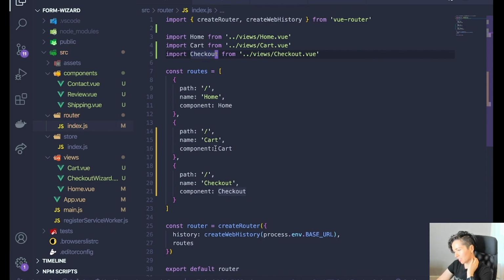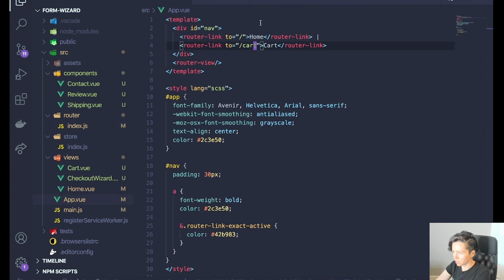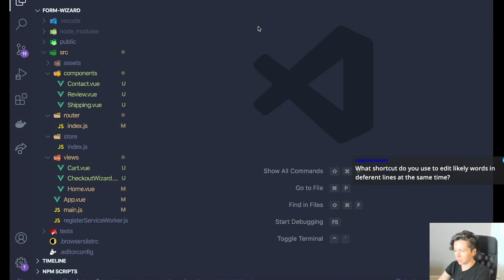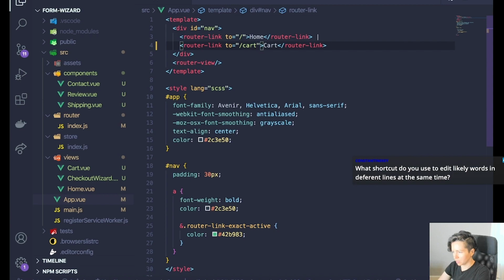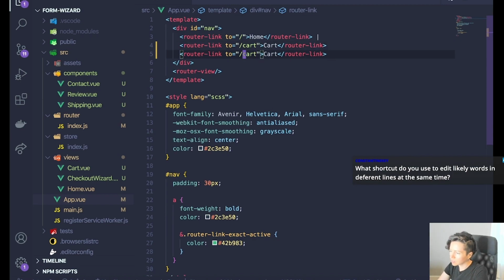Okay, so now they're connected to the router, and now if I go to, let me close all of these, my app, now I'll just put checkout here, just so I have easy access for right now. I guess I didn't really need a cart page, but oh well.